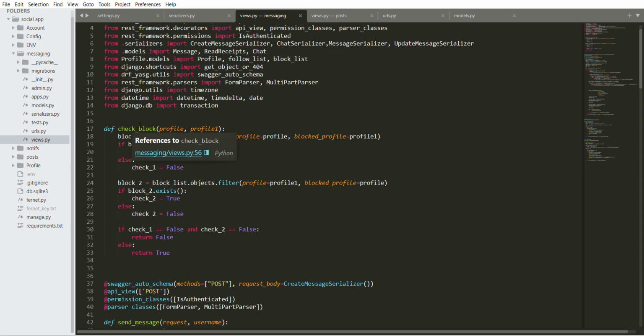So basically, first we get the block list of the first person and the second person. Then we also get the block list of the second person and the first person. Let's say the first person is you and the second person is me. If you've blocked me, then check one should be true, and if you've not blocked me, check one should be false. And check two is the same the other way around: if I have blocked you, check two is true, and if not, check two is false.